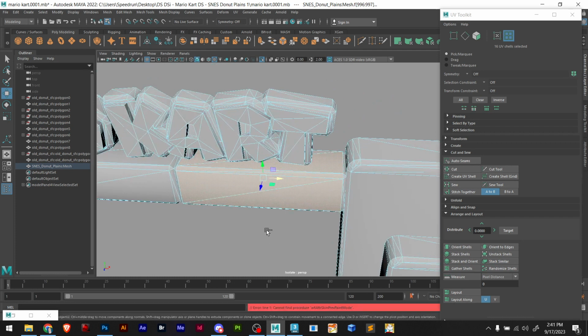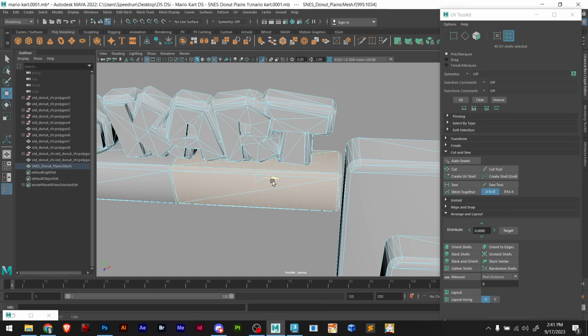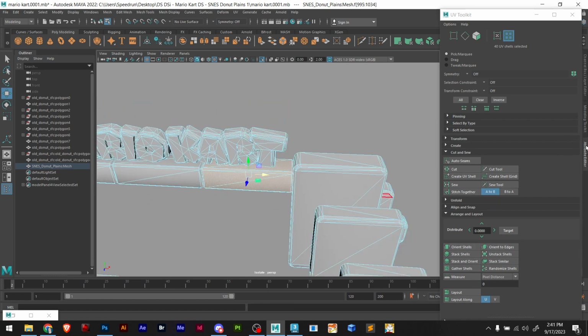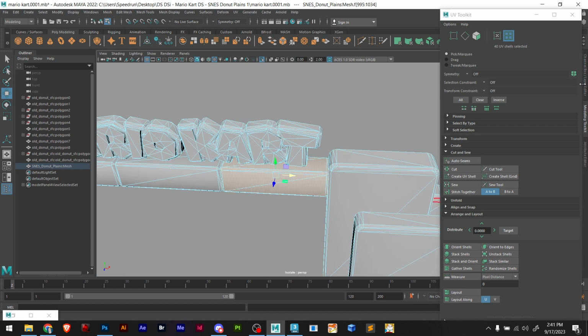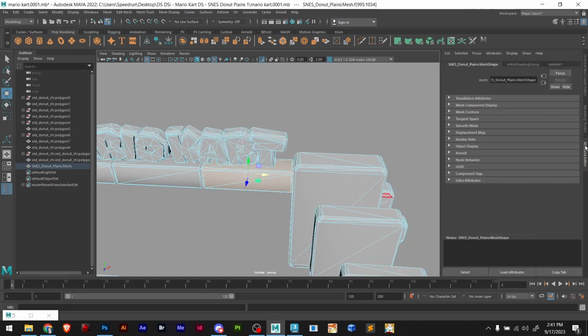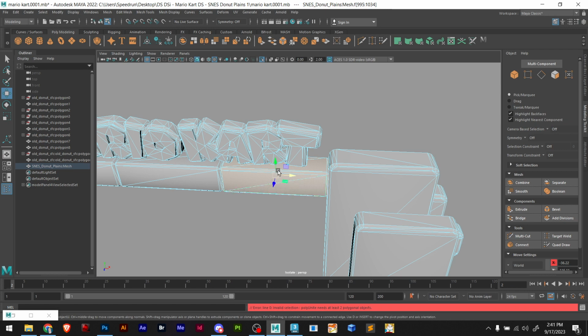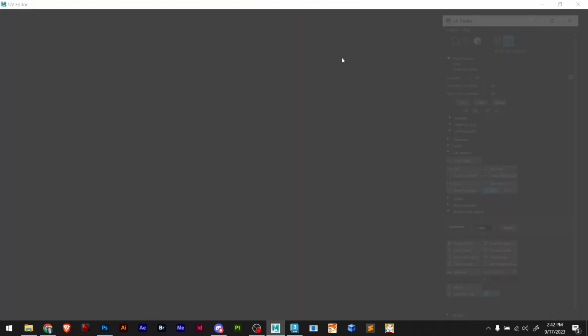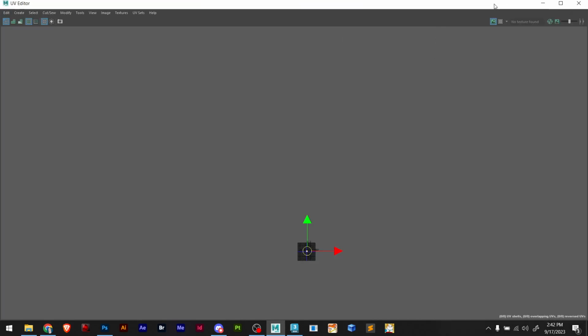To grow one. I forgot how to grow selection. Oh yes, here. So now I grow one. And that works. Okay, perfect. This one I can try to say combine. No need. Okay. UV editor, I need to get this too.